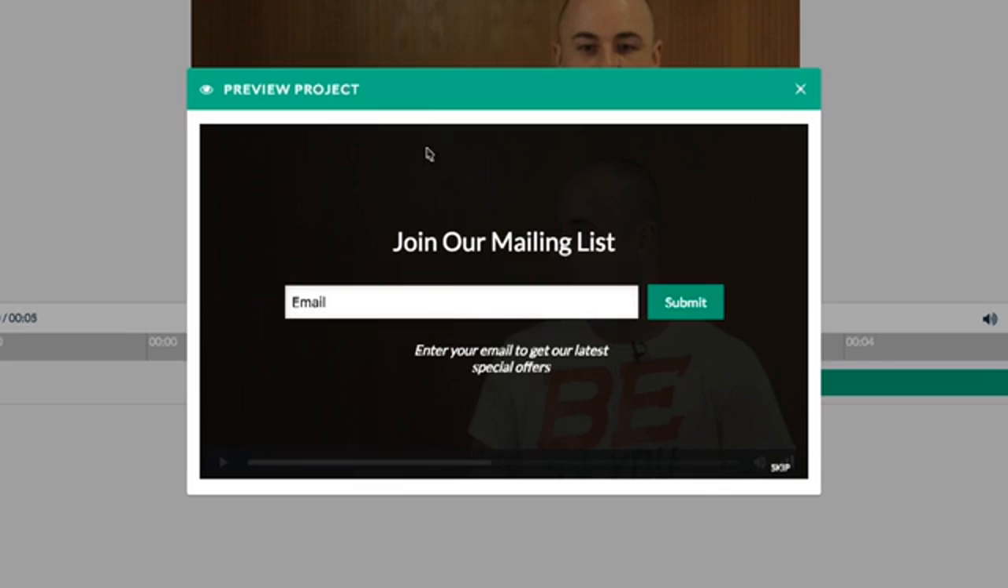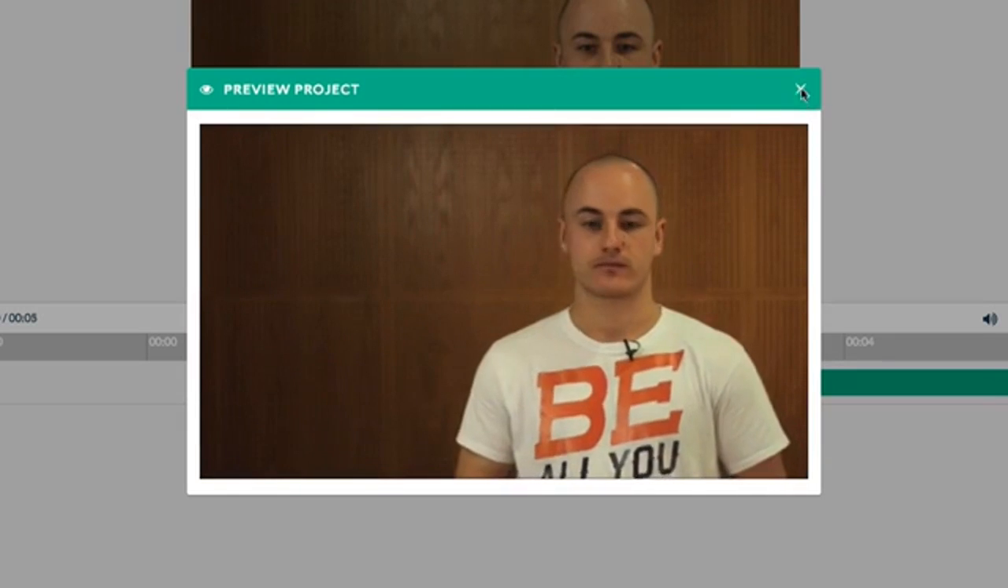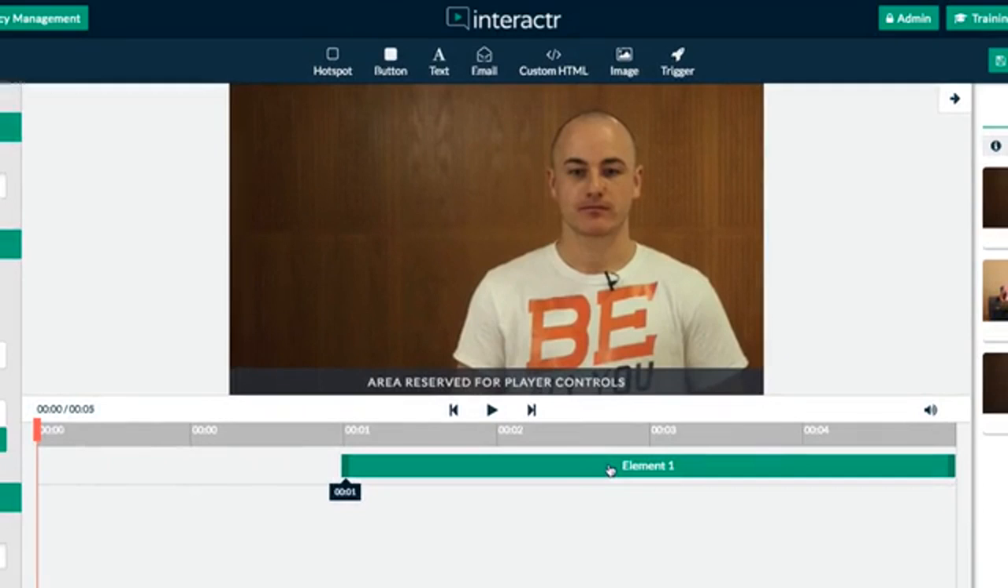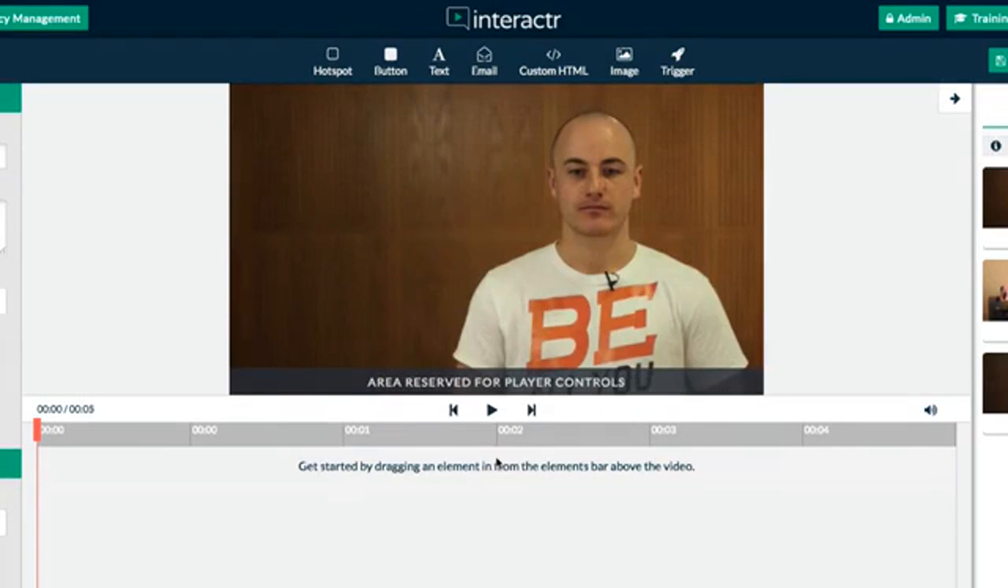So this is what the email pop-up looks like. People can enter an email address, and they can choose in the settings if they want to enable users to skip this, or if they don't want to skip it, they can only carry on if they enter their details. Okay, that's just an example of a trigger, but now let's go back to actually making this interactive video.